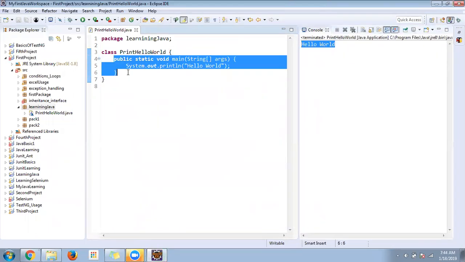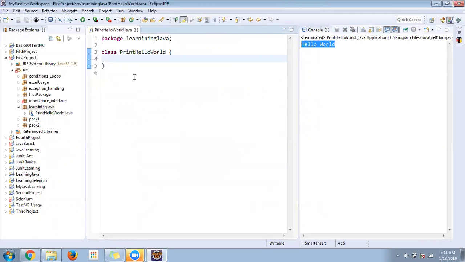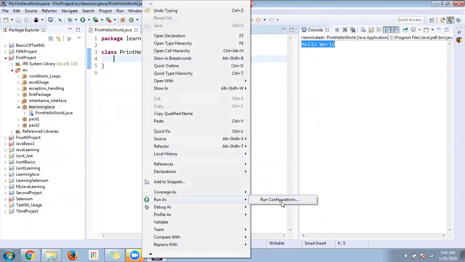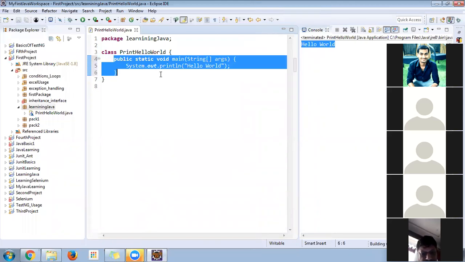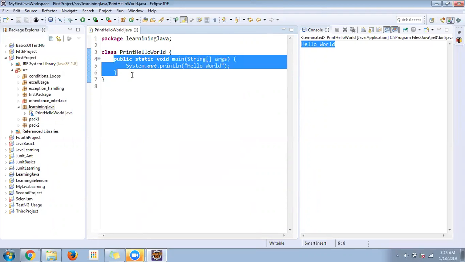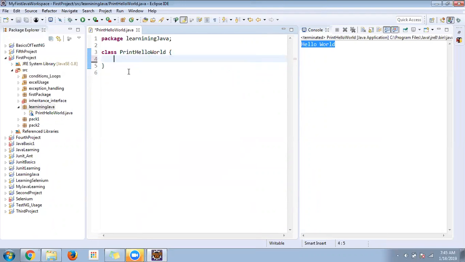If I don't have this main function, I cannot execute my program itself. If you see, when I right click and Run As, I will not get the Java Application option. Only when we have the main function can I execute my Java program. Can I write these statements outside the main function and execute? When I write it without a main function, it will throw an error. That's why we need a main function to execute a Java program.